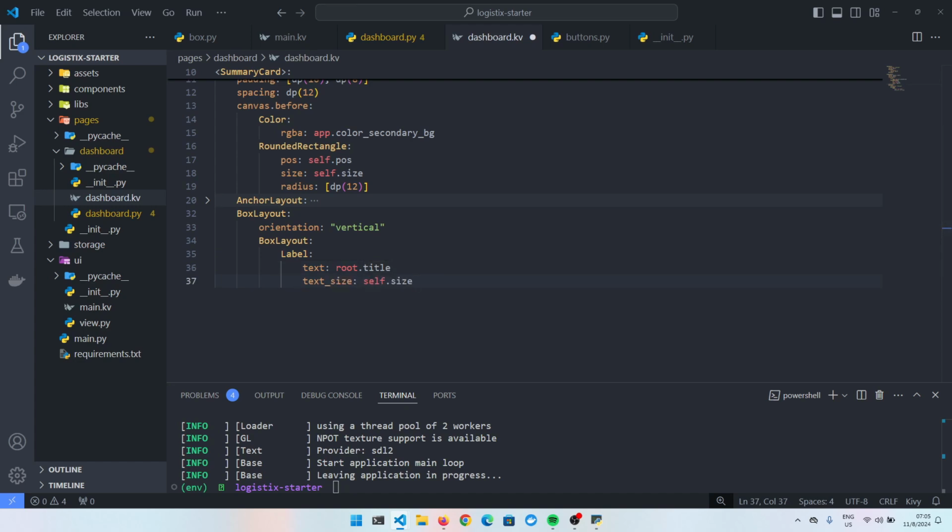Next, let's set this label's font to be the subheading font. Finally, the color for this label is going to be the primary text color in our theme. Next, let's go ahead and add the count and percentage difference labels. We'll start with the count label.